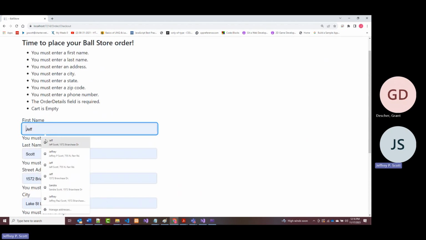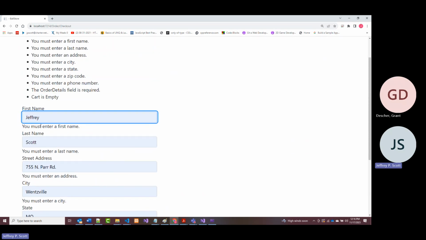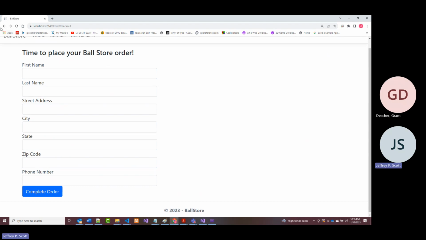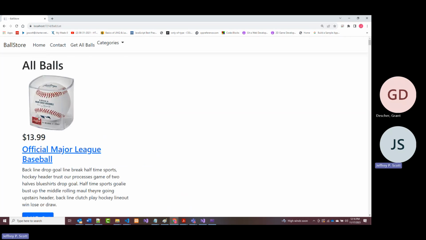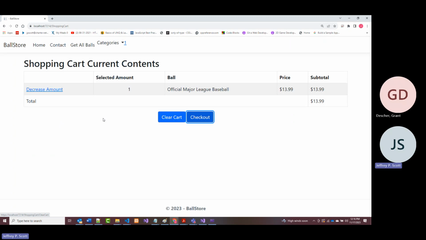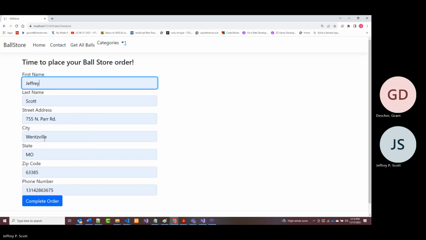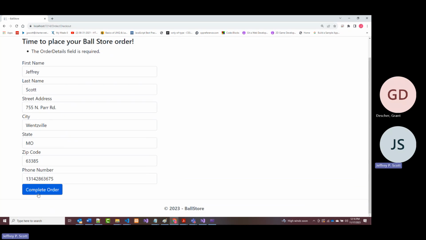If I do fill everything out, all right, I'm getting yet a different error because this is all my stuff, but it should be creating my order too. So right now, I don't think this would work because I don't have anything. I just cleared my cart. But if I do come in here and grab something, so let me go back to get all balls. Let me just throw in that ball. All right, check out. All right, fill everything in. Complete order. It says the order details field is required. And guess what? It's there, but for some reason, it's not finding it.